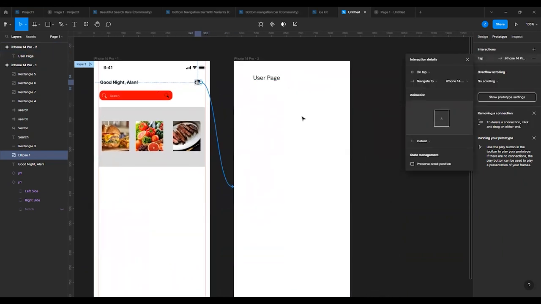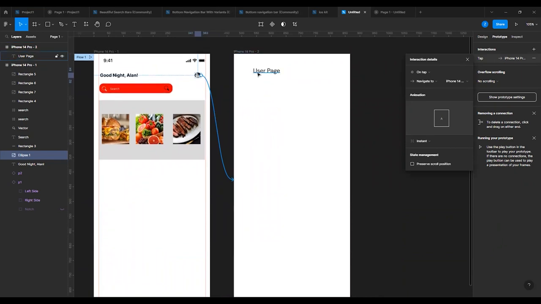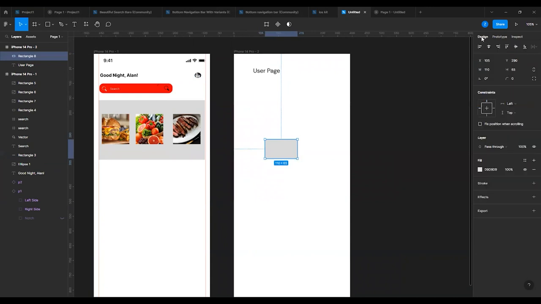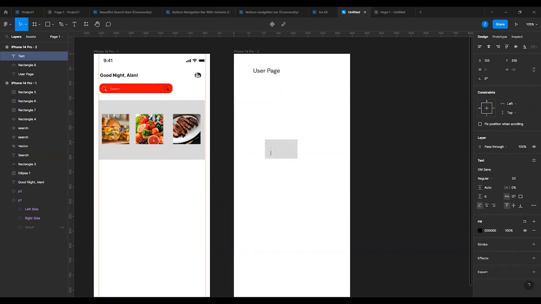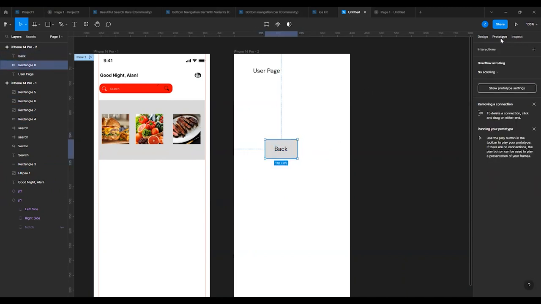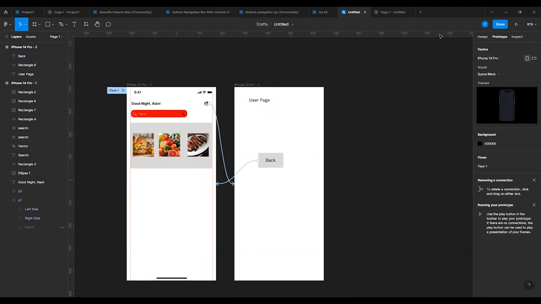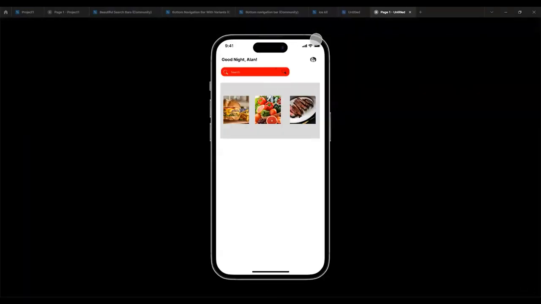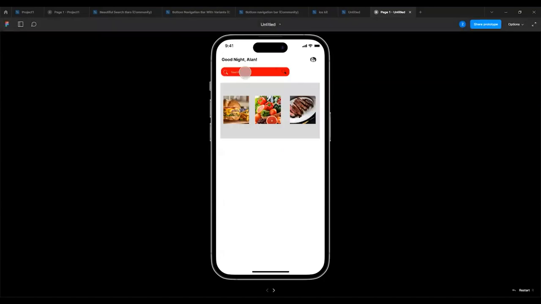Same for this one, we want to make a back button in the user page and go back to the home page. So we can go here, choose the design and insert the word back. And click the square, choose prototype and point this little arrow to the home page. Here we just make a simple new page and jump from the user avatar and the back button. So we can see the simulation here. Okay, let's click here. We jump to the user page, and when we click back, we just go back to the home page.